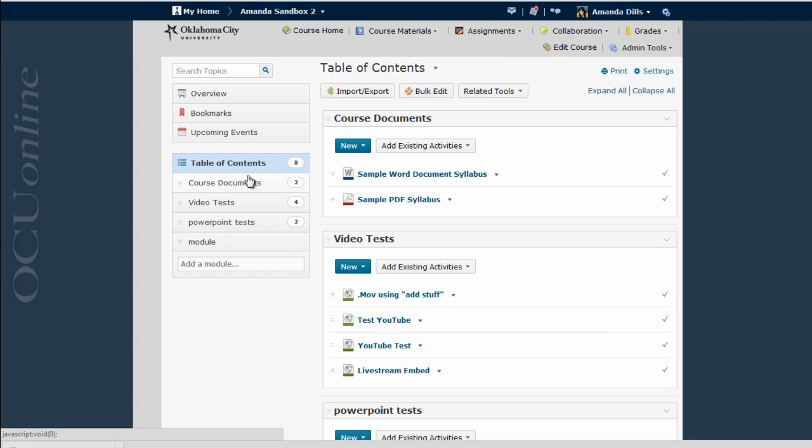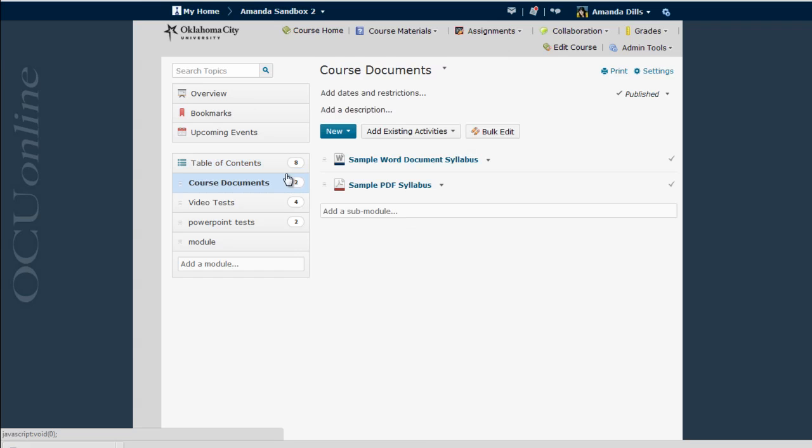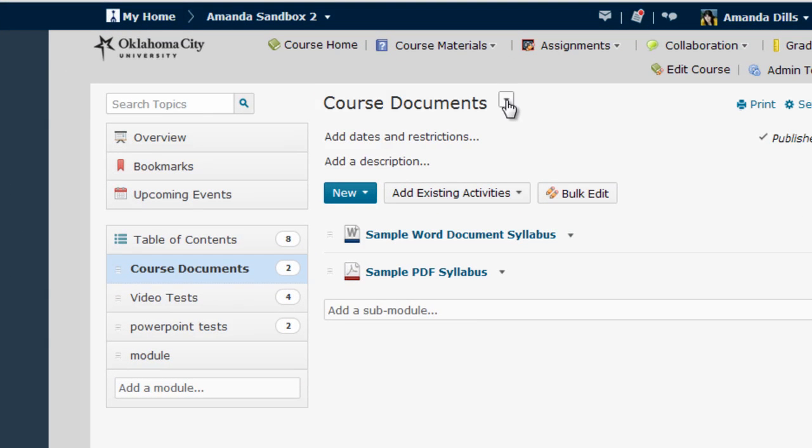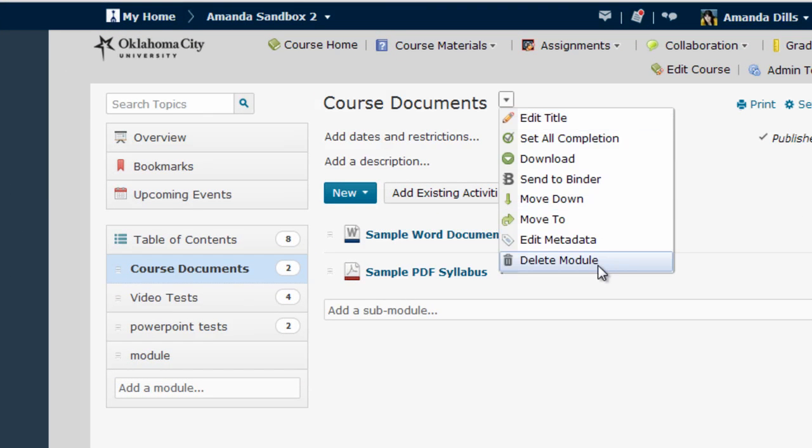Now, one question that's come up a couple of times is how do you delete a module once you've created it? This isn't quite so obvious. If you want to delete a module, you have to click on the module here in the menu at the left. Then you use this little drop-down menu right here. And the very last option is delete module. And so that's how you delete a module that you've already created.